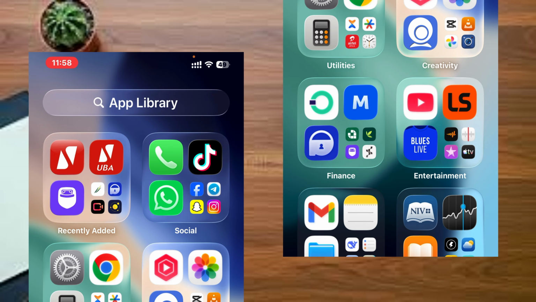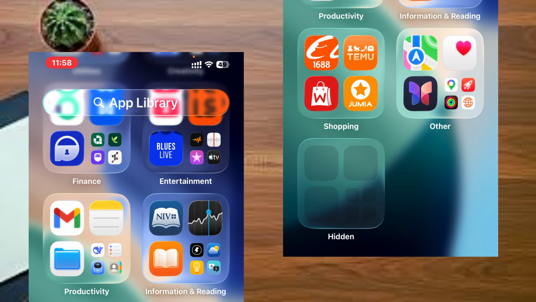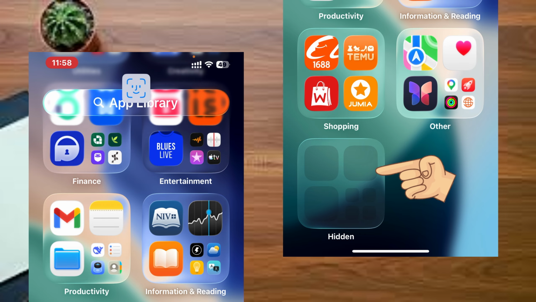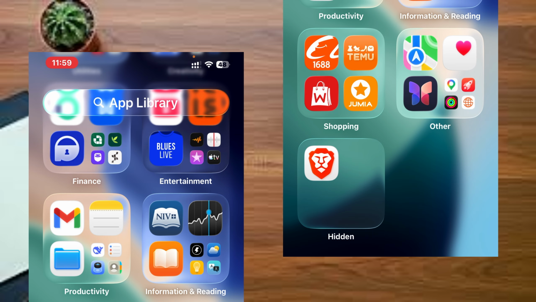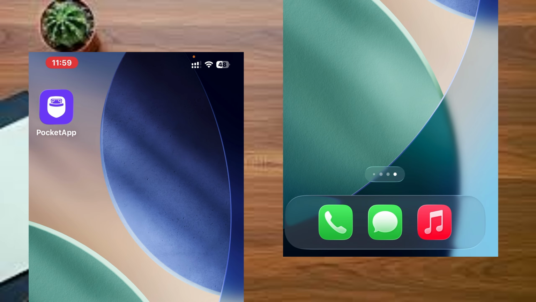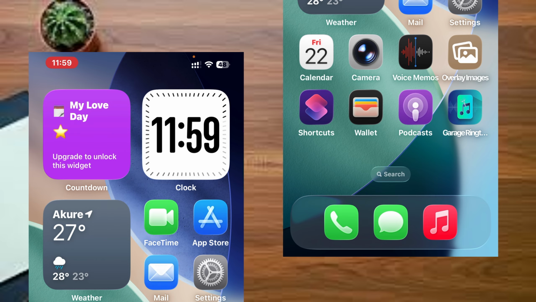Now go to the settings here first and look at the hidden apps. Tap and hold for a few seconds to have access to the hidden apps on your device. So in the hidden section of our app, Safari is not here. Maybe Safari is restricted on your device. Let's go ahead and fix it.